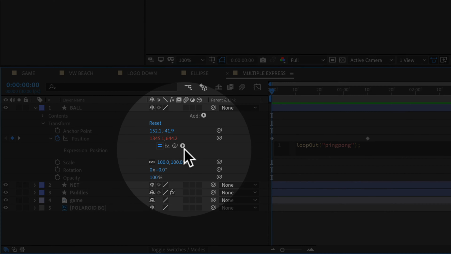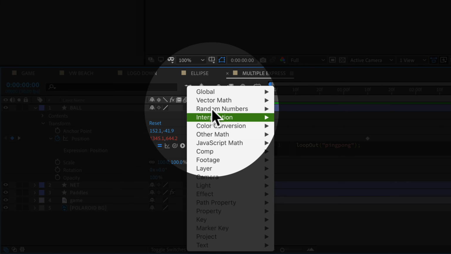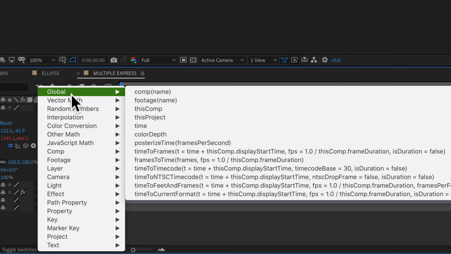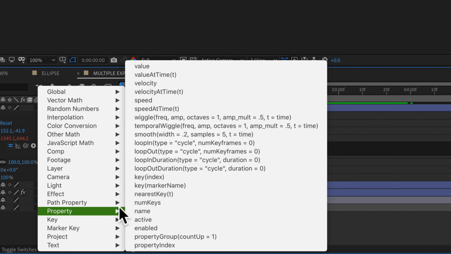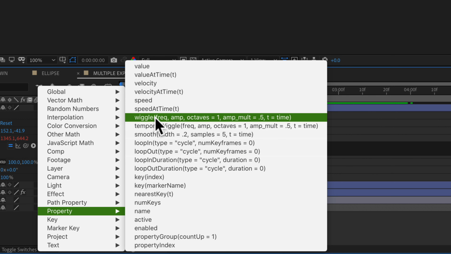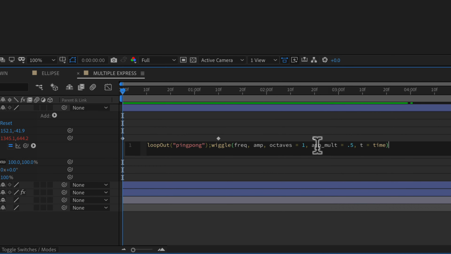And a bonus tip, if you click on this little arrow right here, you will get a menu of all of the expressions already available to you in Adobe After Effects. So if you just want to explore, or maybe you forgot one or don't want to type it all in, all you have to do is select it, then you can just change the values.